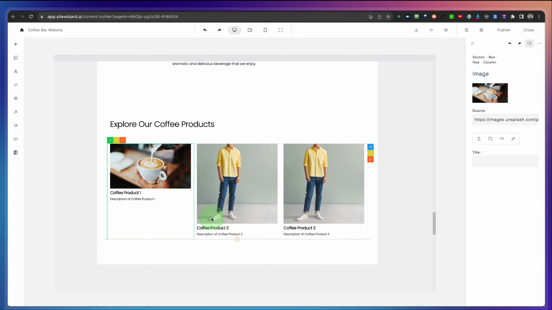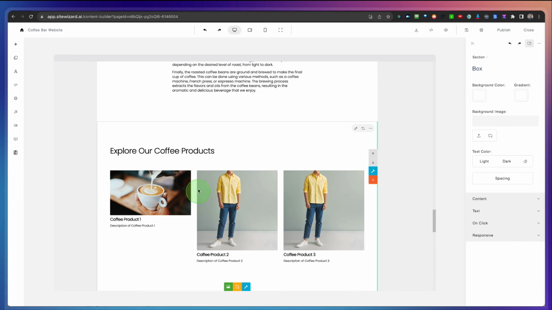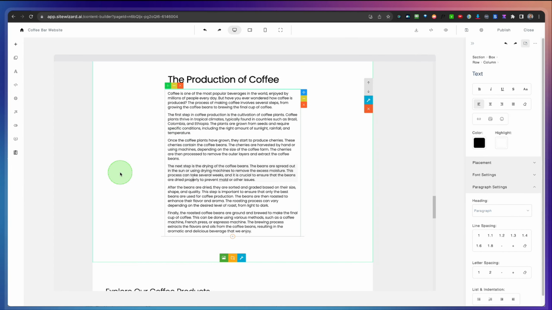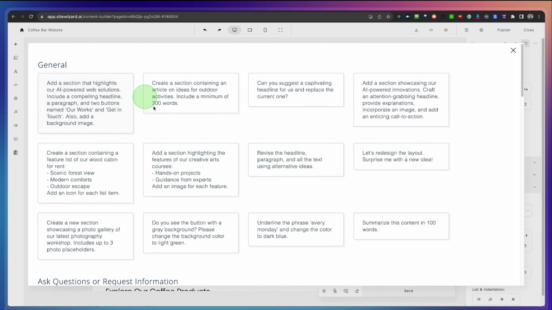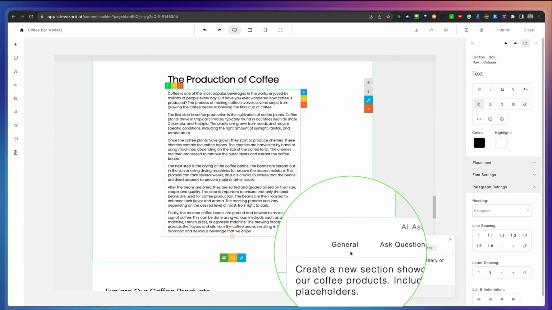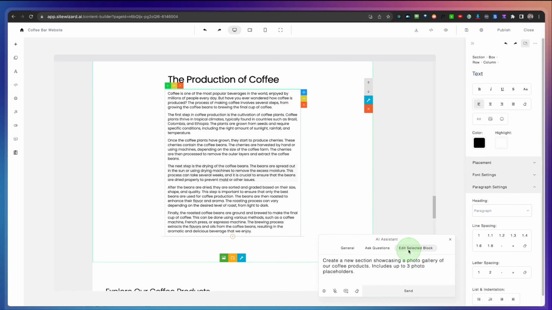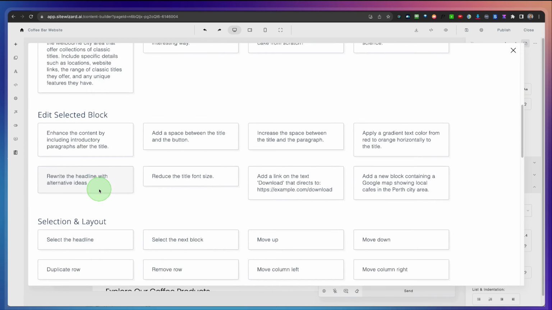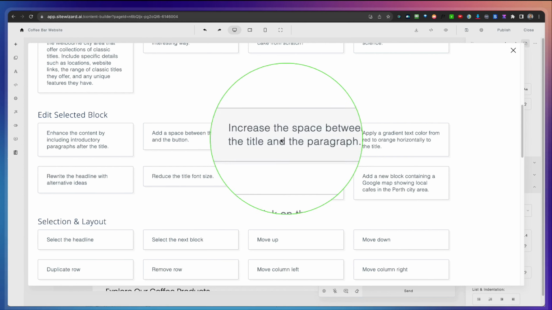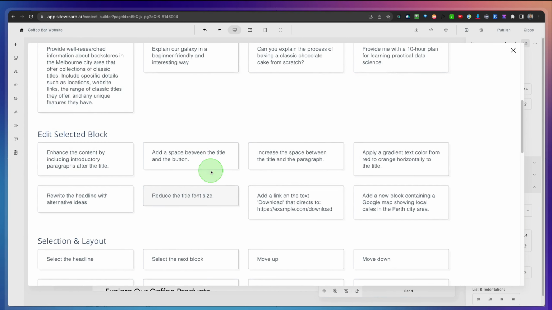So basically what you can do is you can always select a block here, or a block like this, and you can open the AI assistant and then edit selected block. Go to the prompts if you want to see what kind of prompt. So here you can see again, General, when I go back, is for the general tab. So you can ask questions and edit selected block. So in this case, we want to edit the selected block here. Do you see that? And from here, you can also reduce the title font size or increase the space between the title and the paragraph. So you can change that.